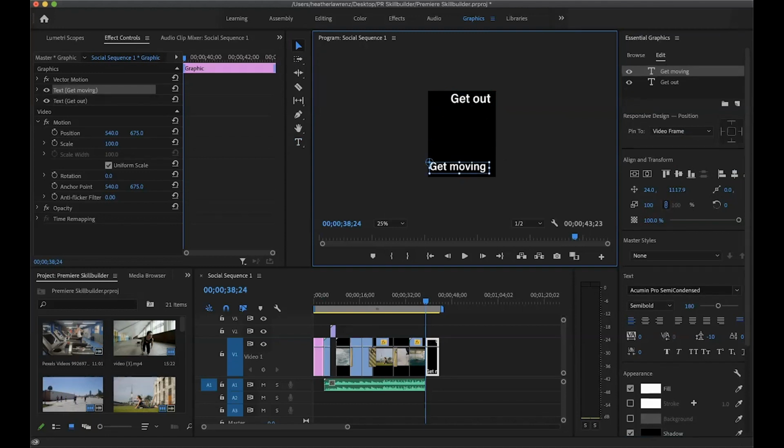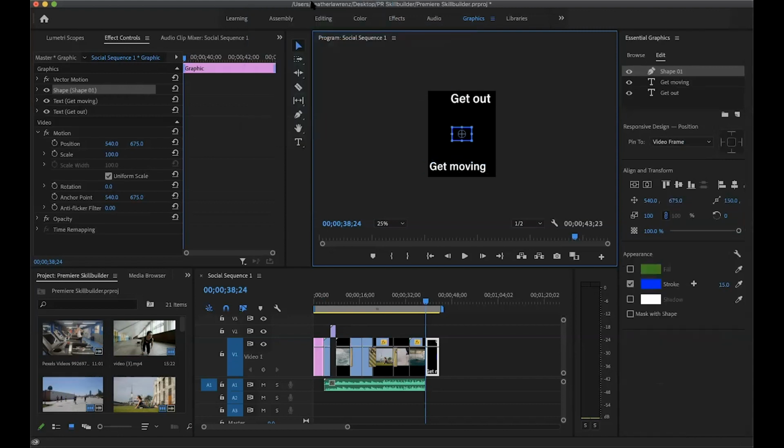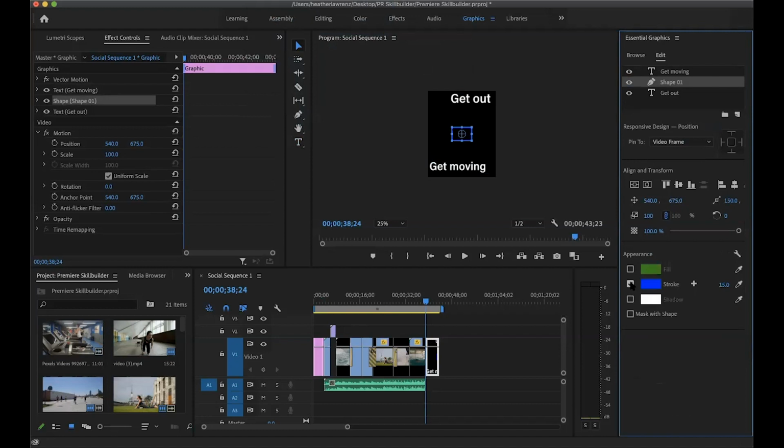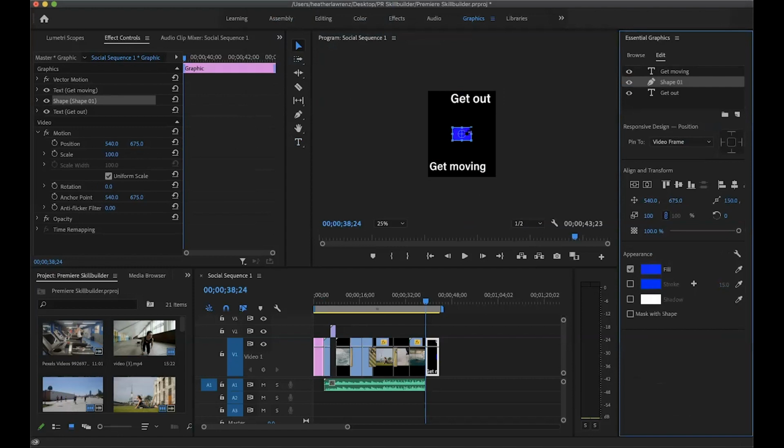So now we're going to add some graphics behind this, kind of like that line that we had at the beginning. So I'm going to go graphics, new layer, rectangle. And keep in mind that's my graphics menu. I'm going to move this below get moving. I'm going to turn off my stroke, turn on my fill, and I'm going to change the color. Make this a little bit bigger. That's going to go right below here. Just a little bit larger than that.